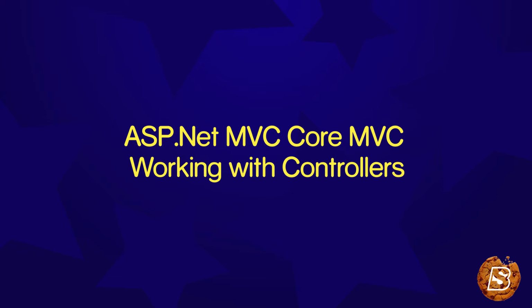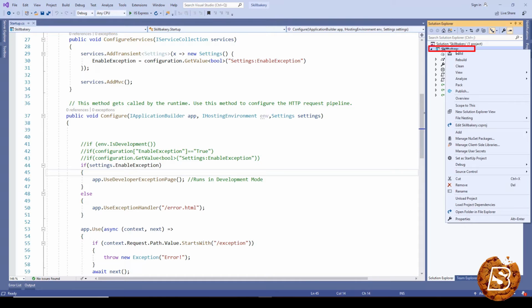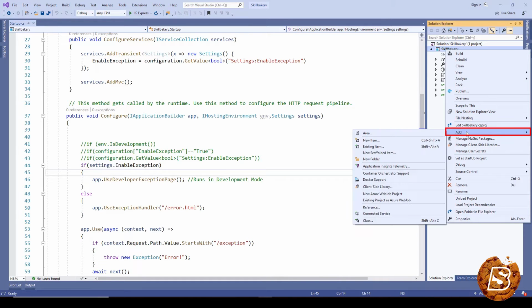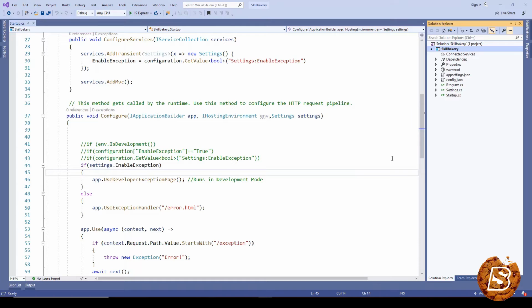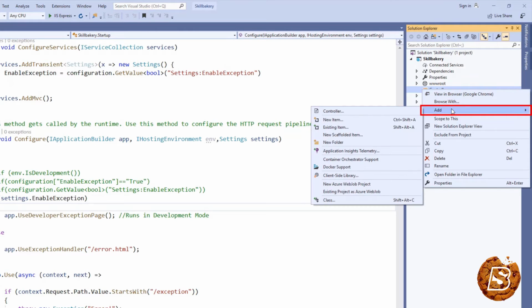In this lecture, we'll take a look at how we can work with controllers in ASP.NET Core MVC. The first thing that we need to do is include a directory over here, and we'll name it controllers. So here we'll go to add, we'll go to new folder, and we'll name it as controllers. Once we have this directory, we can go ahead and add a file over here, and you'll need to select controller.